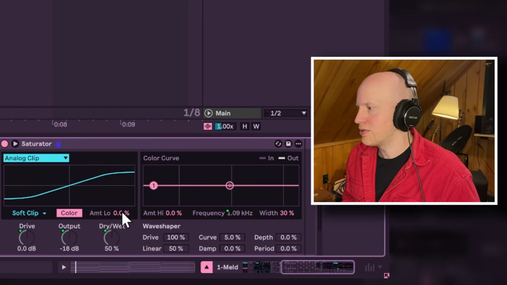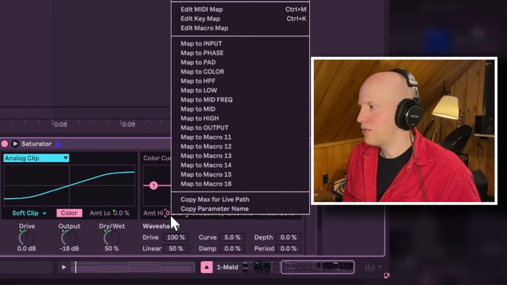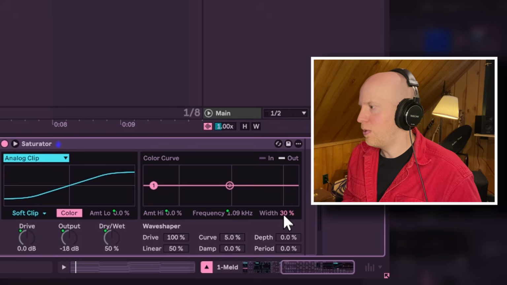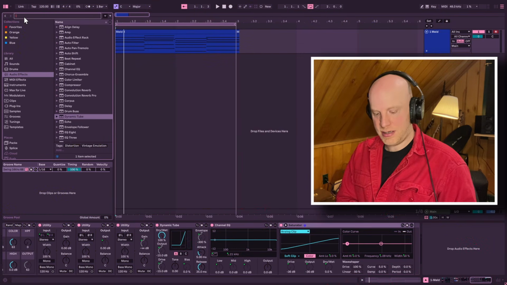Then what we're going to do is map this amount low to color. Amount high, we're going to map to color. And width, we're going to map to color. The reason we're doing this is that as we're pushing the signal through and adding gain and boosting and cutting different frequencies, that's going to have downstream effects on the harmonic structure of the sound. And that's going to add to the magic, for lack of a better word, of the saturation and coloration. And finally, to end off, we are going to add a second dynamic tube.